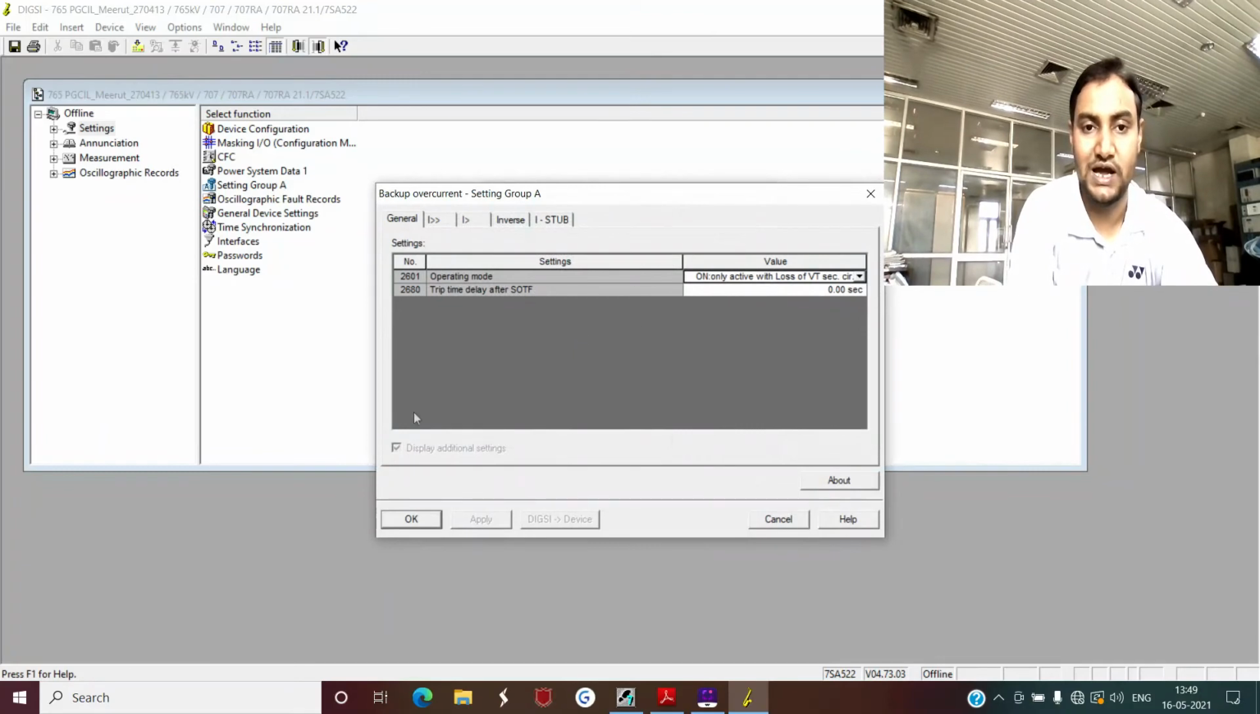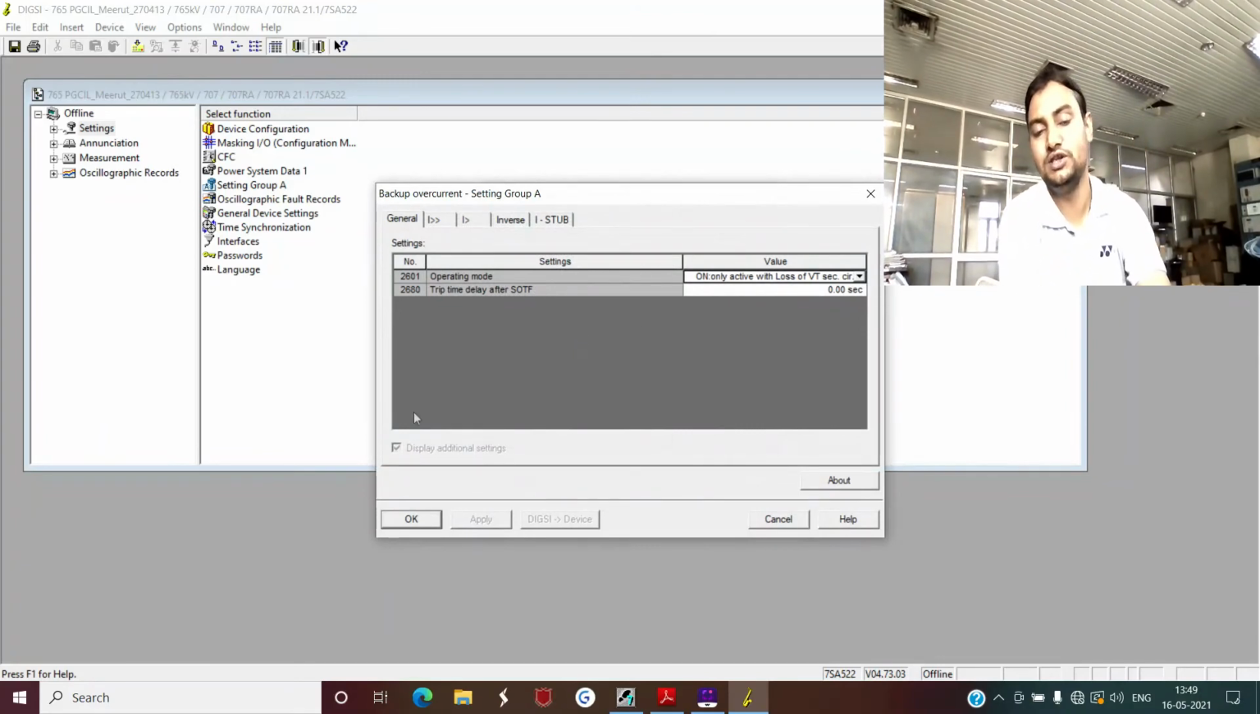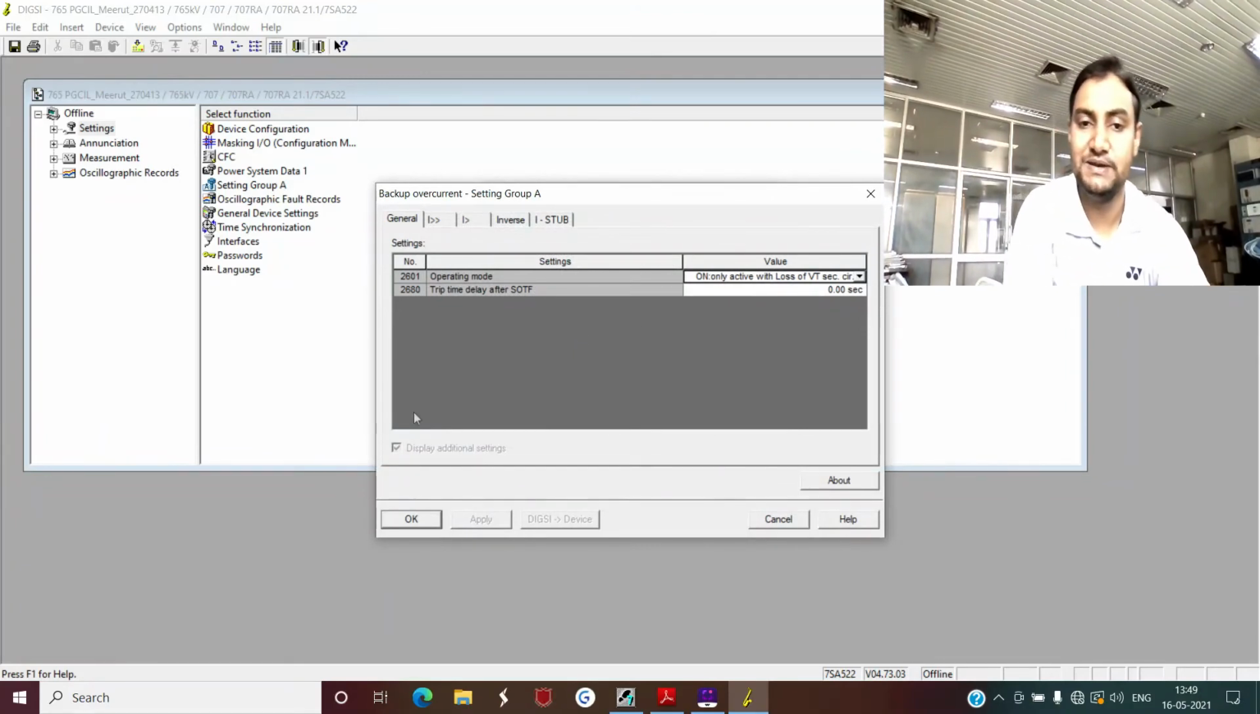Backup overcurrent, I have already explained this also in the ancillary function. This is basically the stub protection for the 1.5 breaker scheme, and since this is a 765 kV line, definitely it will be a 1.5 breaker scheme. Generally for all voltage levels above 400 kV, including 400 kV, the scheme generally used is the 1.5 breaker scheme, and there you have to select a backup overcurrent protection in case there is a fuse failure, or in case the line isolator is open.